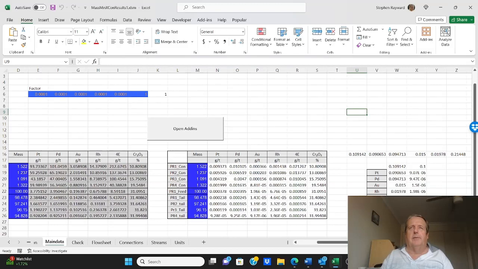I'm just going to talk briefly about a mass balance system I developed in Excel. It's called MMMassBal, MM being my original company name, MathsMat. And I know this opening sheet is a bit messy. It just contains data which I need to use.